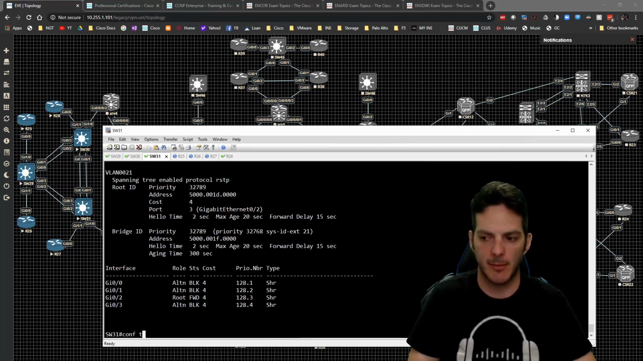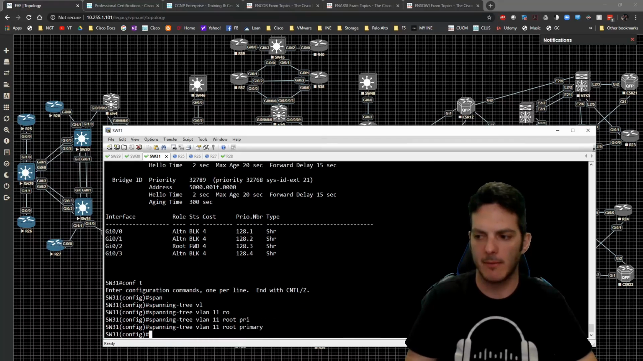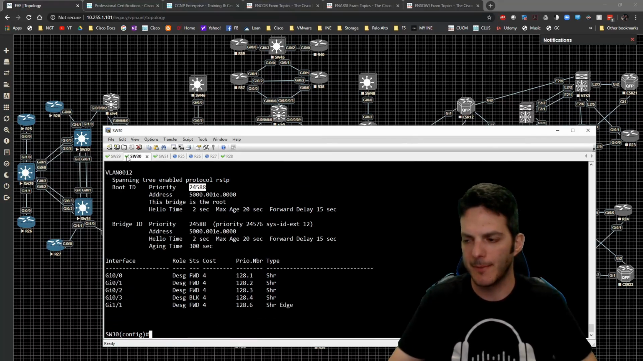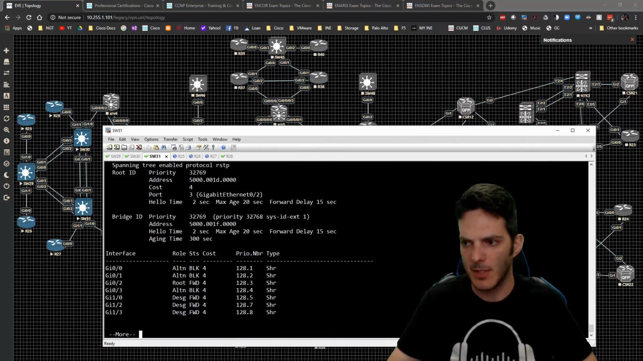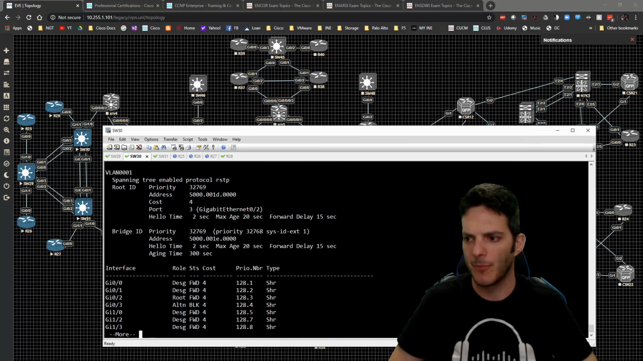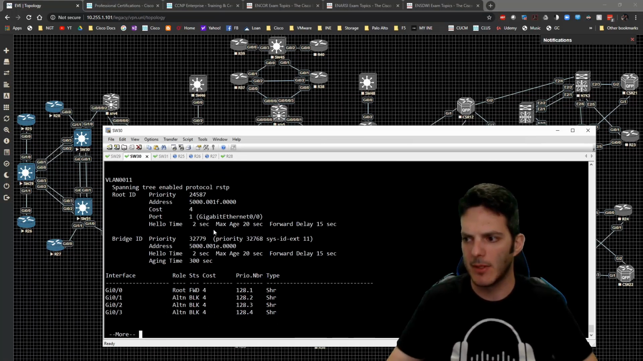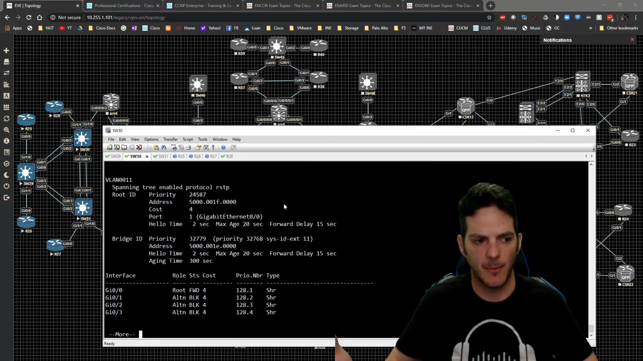I can come up here and I can type in spanning tree VLAN 11 root primary. If I go over to switch 30, let's look at do show spanning tree. I look at this guy here, 001F. If I look over at 30 here and I hit the up arrow, and I look at 11, the root is 001F. So that means it took advantage of it and went the direction it needed to.